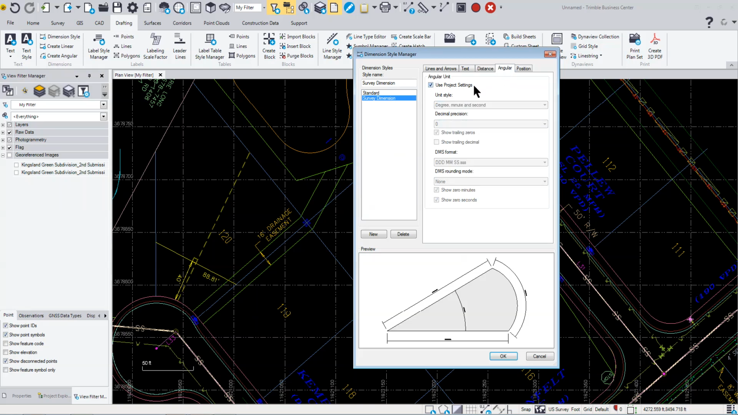For your angles, again, you can use project settings, or you can come in here and use the type of angle that you want to use. So you can use mils, radians, seconds, grads, and so on. You can also set the precision for that, as well as the format and even the rounding.